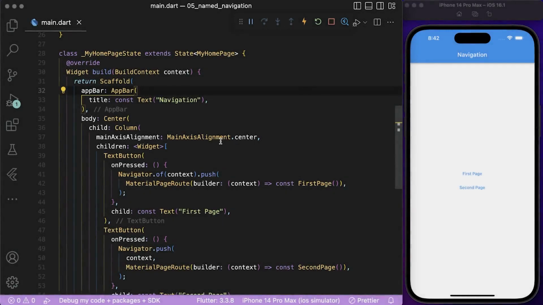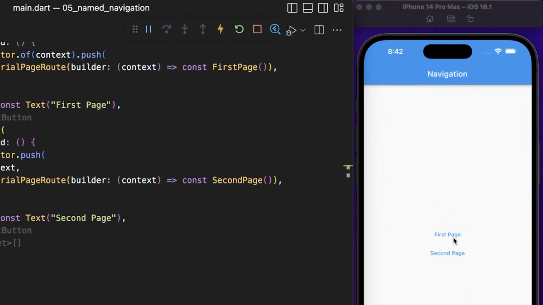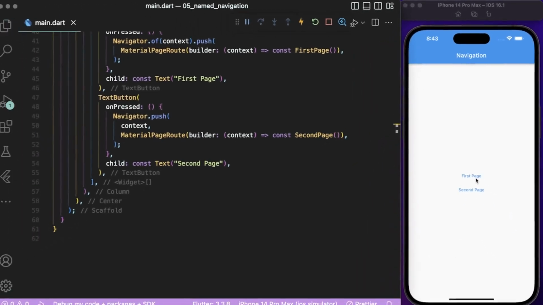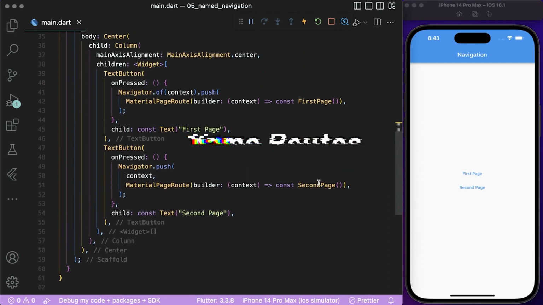So why use anything other than this basic navigation? Well, imagine you just have a bunch of these routes, maybe like 4, 5, 6, 7 throughout your whole application being accessed from different places everywhere. That can become a little hard to manage. So you can use named routes in order to stay a little bit more organized.